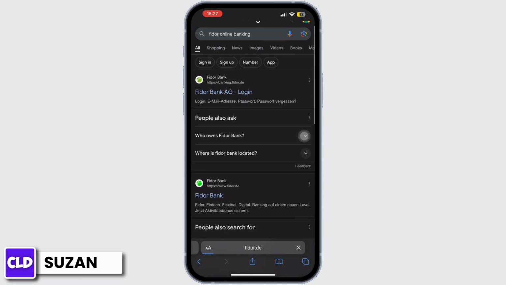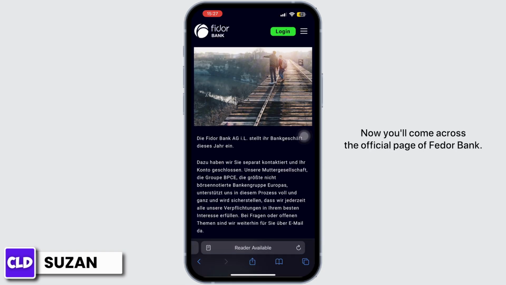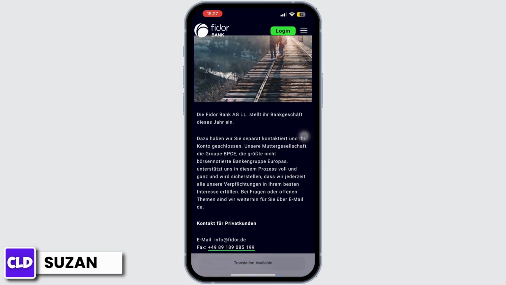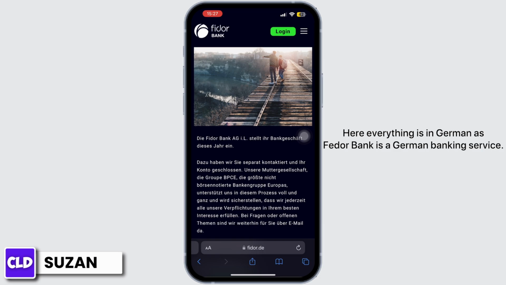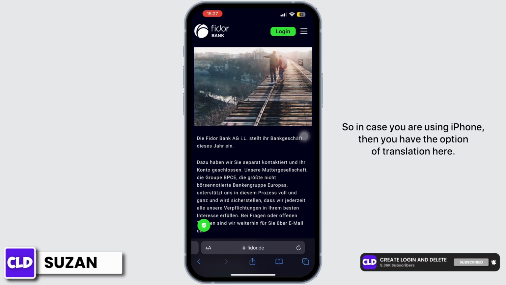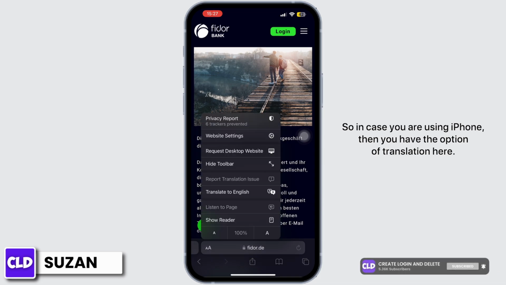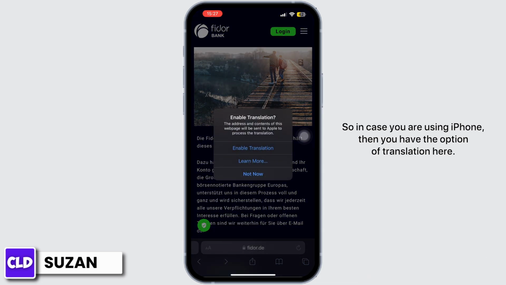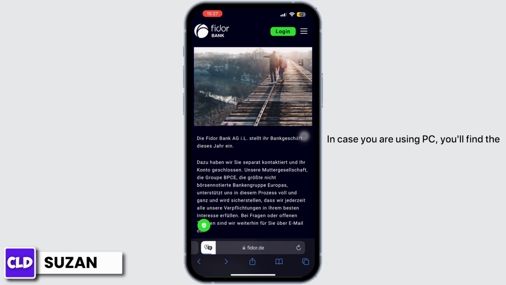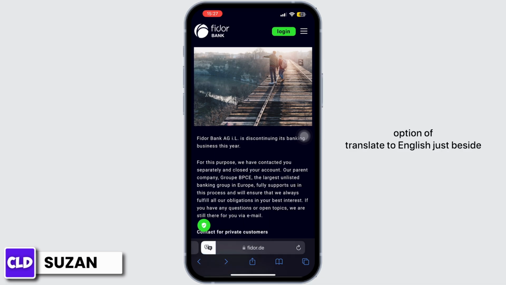Here we go. Now you'll come across the official page of Fidor Bank. Here everything is in German as Fidor Bank is a German banking service. So in case you are using iPhone, then you have the option of translation here. In case you are using PC, you'll find the option of translate to English just beside the login bar.